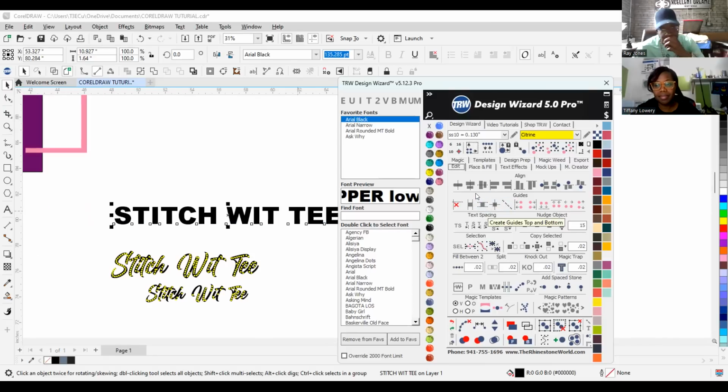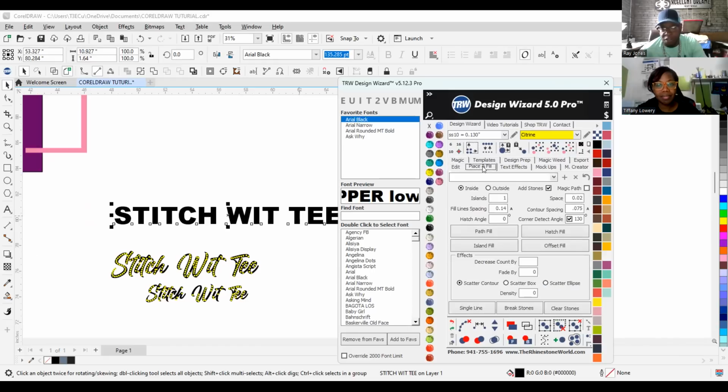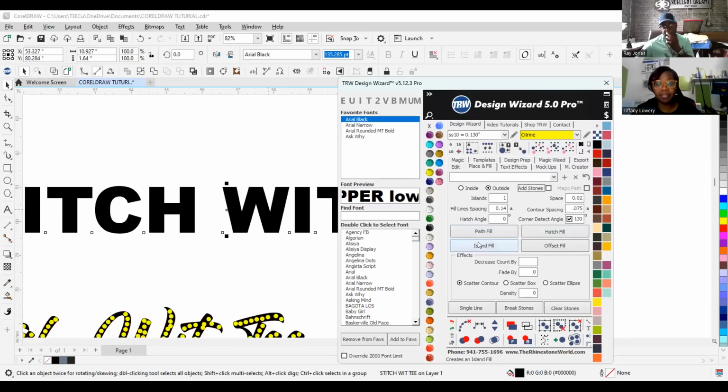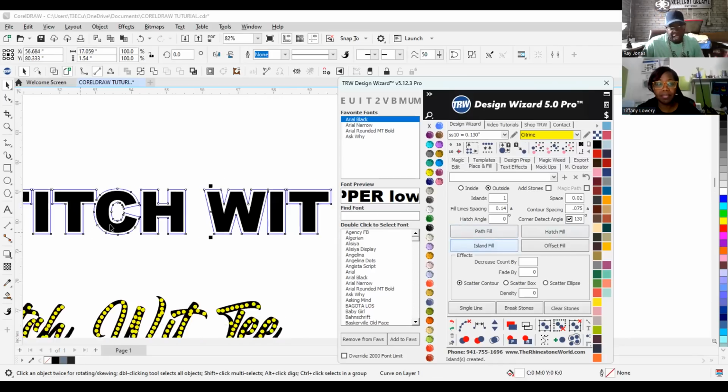Check time. 2:36. Okay, we're going to go place and fill. We're going to go to the outside. No stone, right? We're going to keep it at 0.075. We're going to keep everything the same as if it were stone. We're going to hit Island Fill. Gave us an outline.